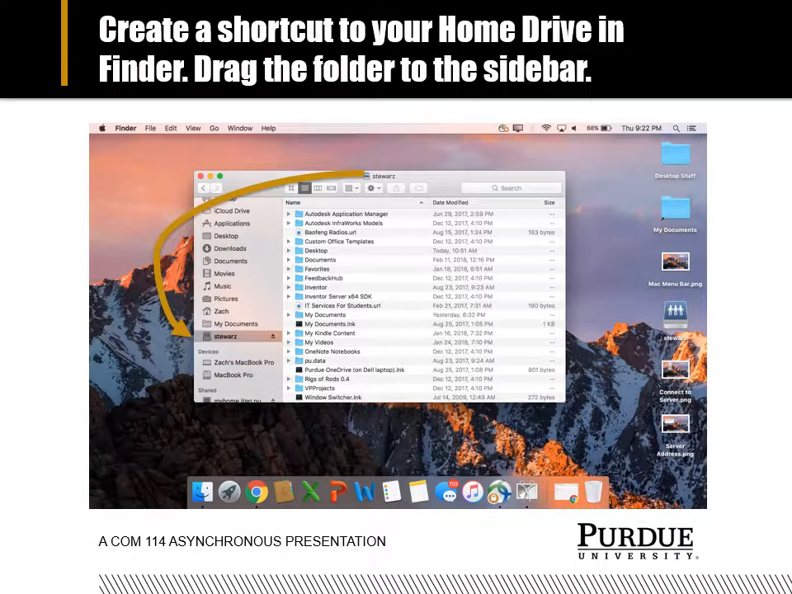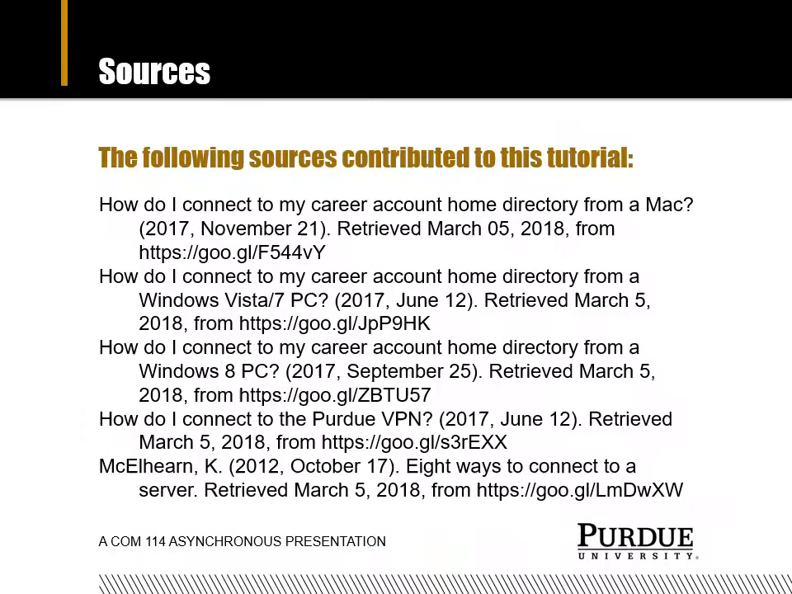To add a shortcut, first open your home drive by double-clicking the server icon on your desktop. Now, click and drag the folder icon at the top of the window either into your sidebar on the left, as shown on the screen now, or to the desktop to create a desktop shortcut.